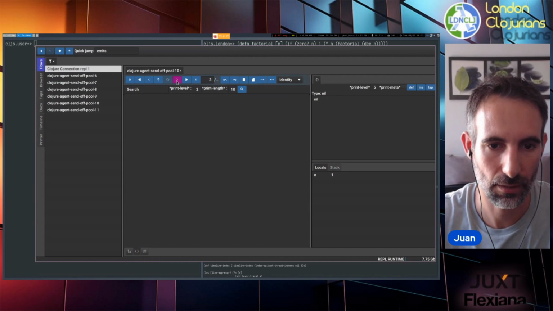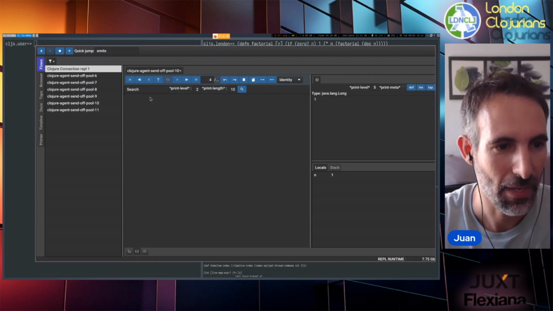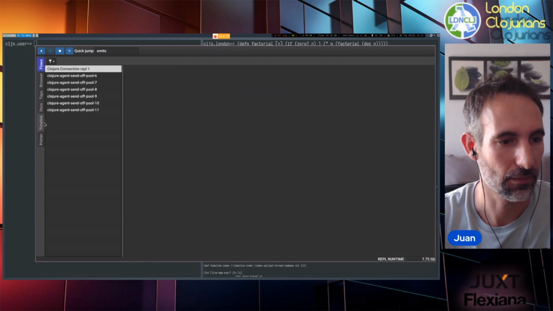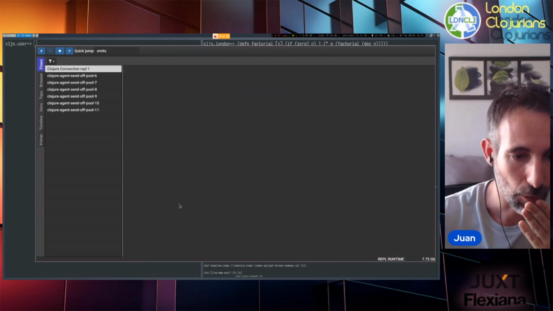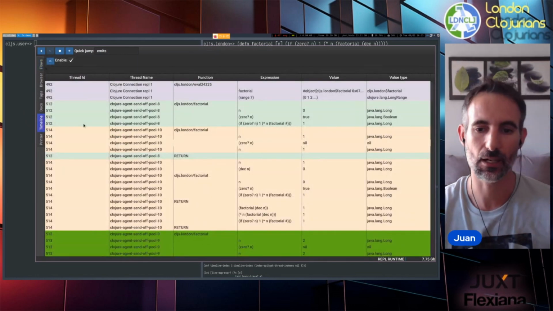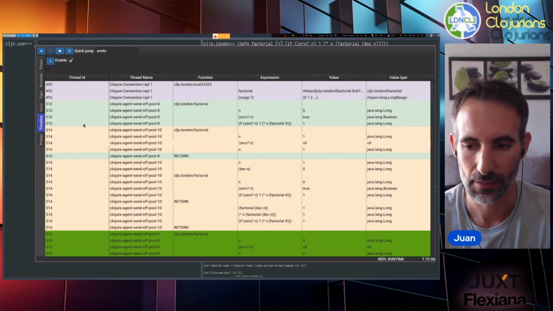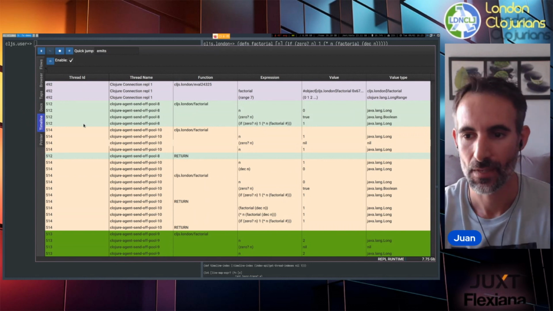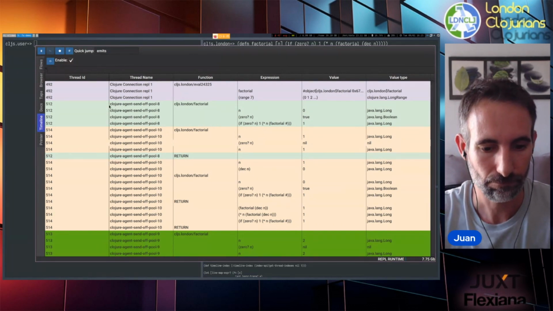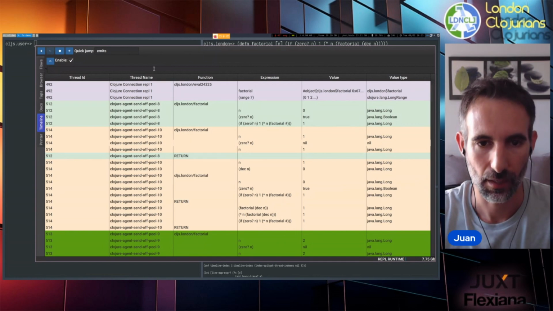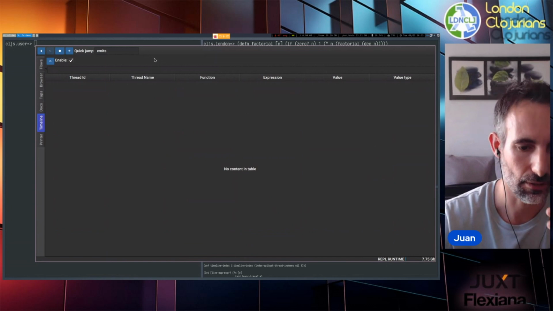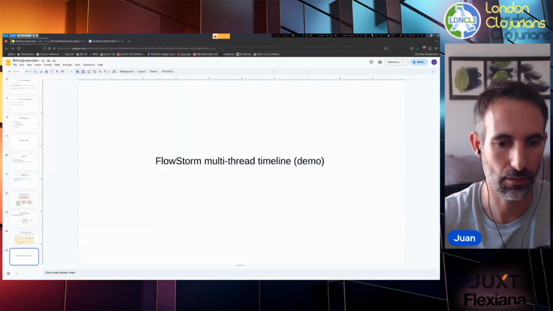Oh, that's interesting. I think I found a bug there. Okay, but again, this is a way we can see how everything interleaves. I haven't used it a lot, but it's there, and I think that is all for the FlowStorm demo.